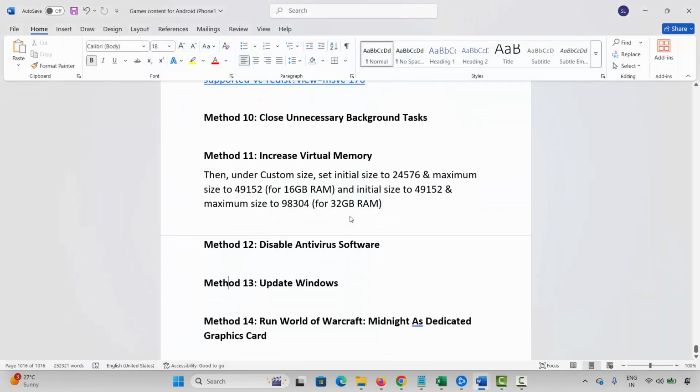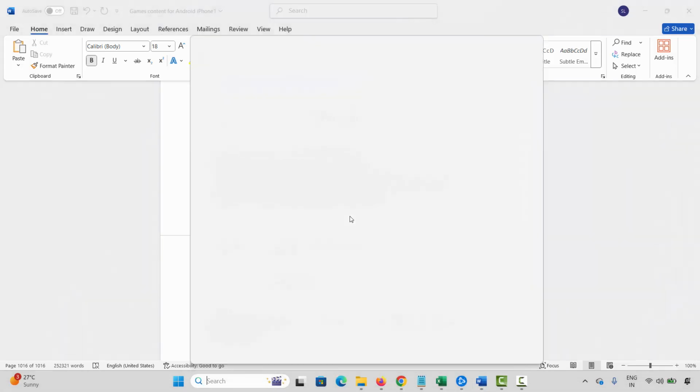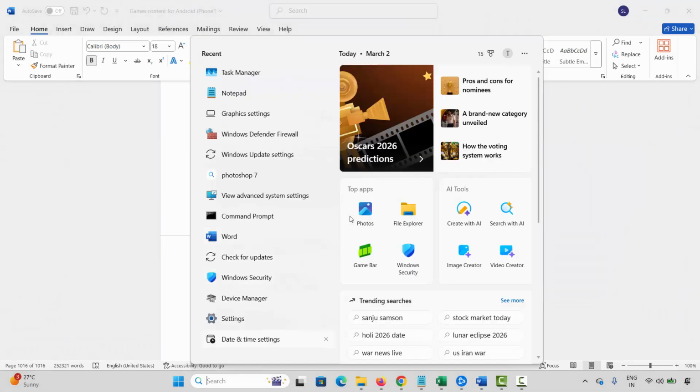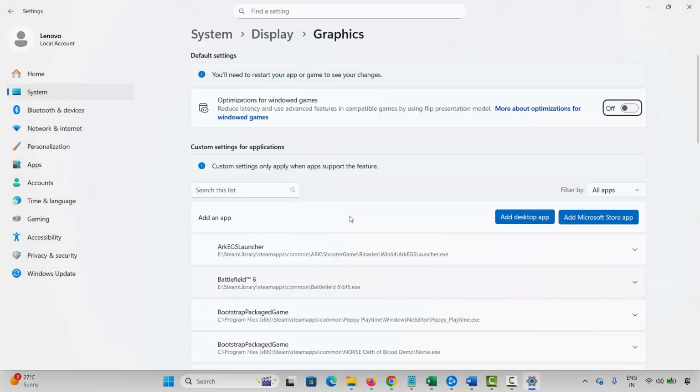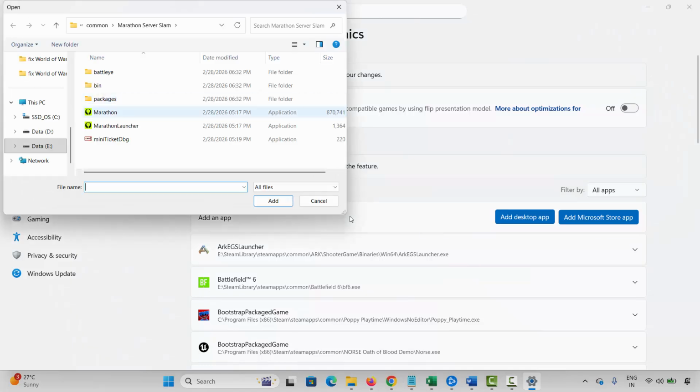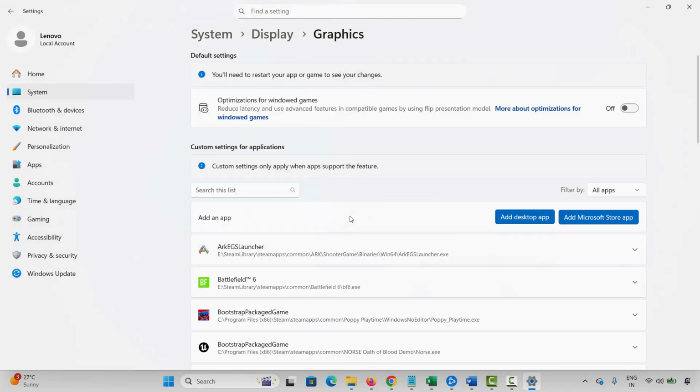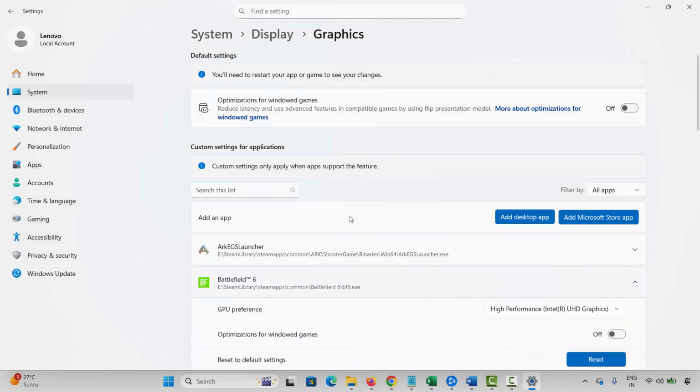Next method is to run the game on the dedicated graphics card. For that, go to the Windows search. Now search for graphics settings. Now here you have to add your game to the list. For that, click on add desktop app. After that, go to the game installation folder, select the game application, and add it to the list. After that, click on the arrow icon, and under GPU preference you have to select high performance, and after that try to launch the game and then check.